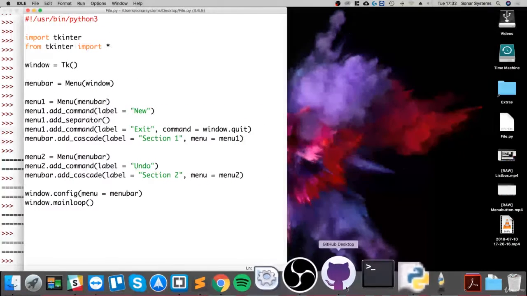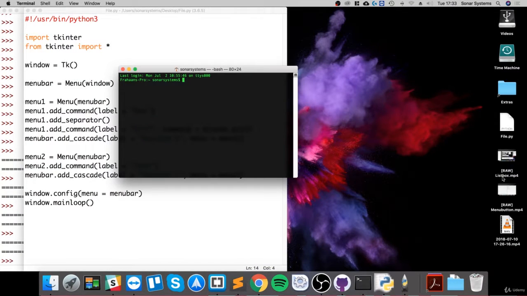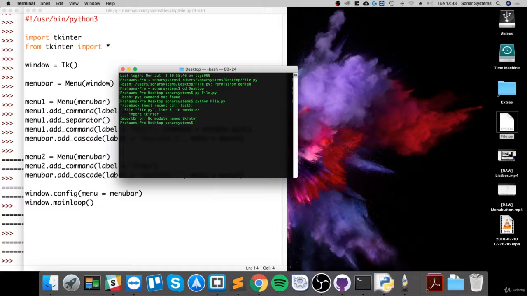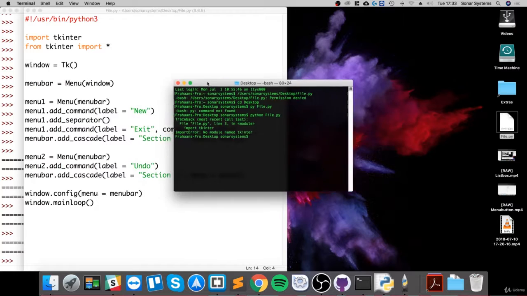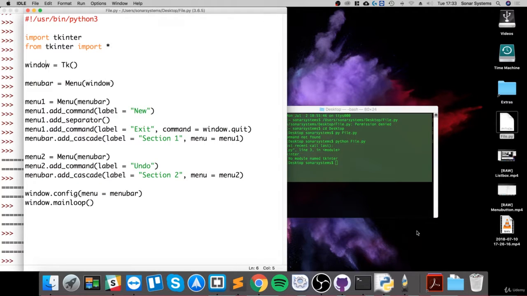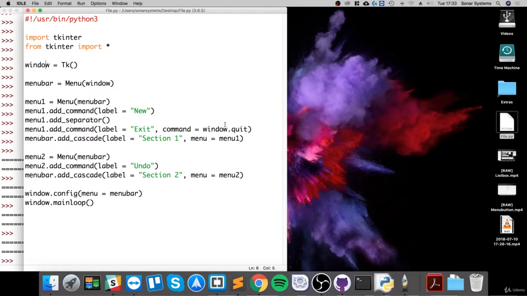If I were to just go to terminal, and if I run this file, let's just change directory to desktop and do py file.py. What am I missing? No module named tkinter. Okay, so I can't actually access the tkinter module from here. I would have to export it manually, but trust me, it will work a-okay.